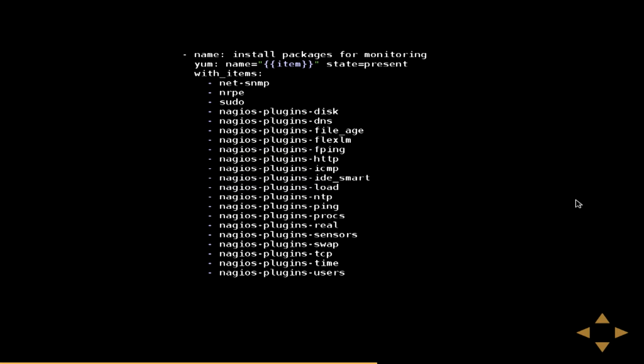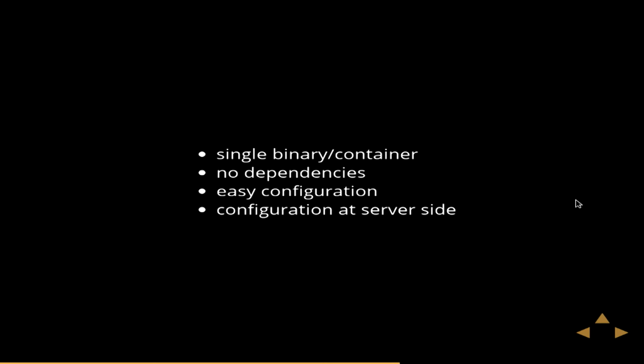Exactly. So Prometheus just requires one single binary. You know, it's written in Go. Everybody writing Go does it this way. It has no other dependencies. It's really easy to configure.